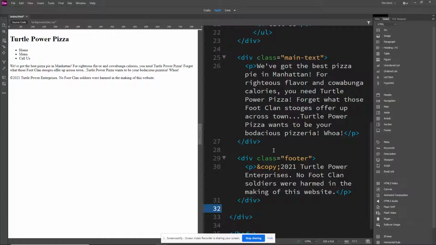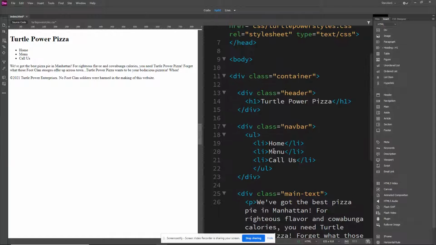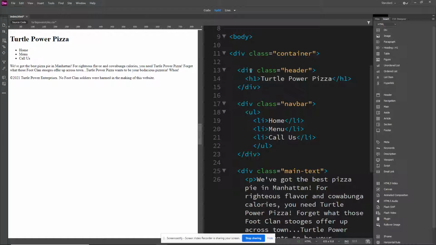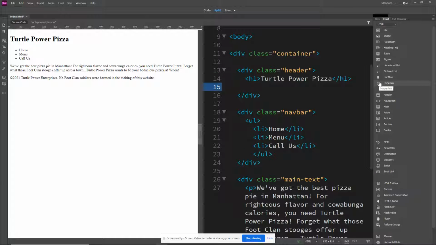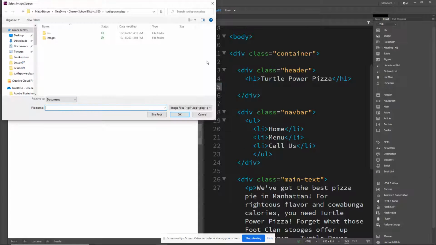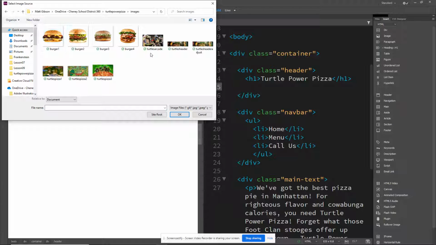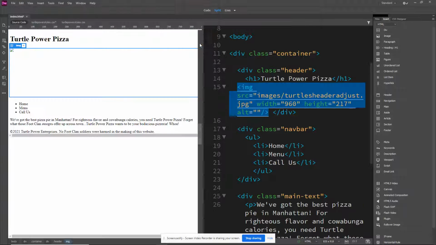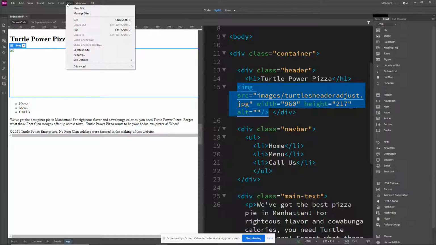Okay. First things first. Let's add some images, shall we? So in this header div, underneath the H1, I'm going to insert the image, and I'm going to go to my images folder, and I'm going to go to Turtle's header adjust. Oops, I'm not sure where it is. That's crazy, that should show up. All right, let's figure out what our site is.